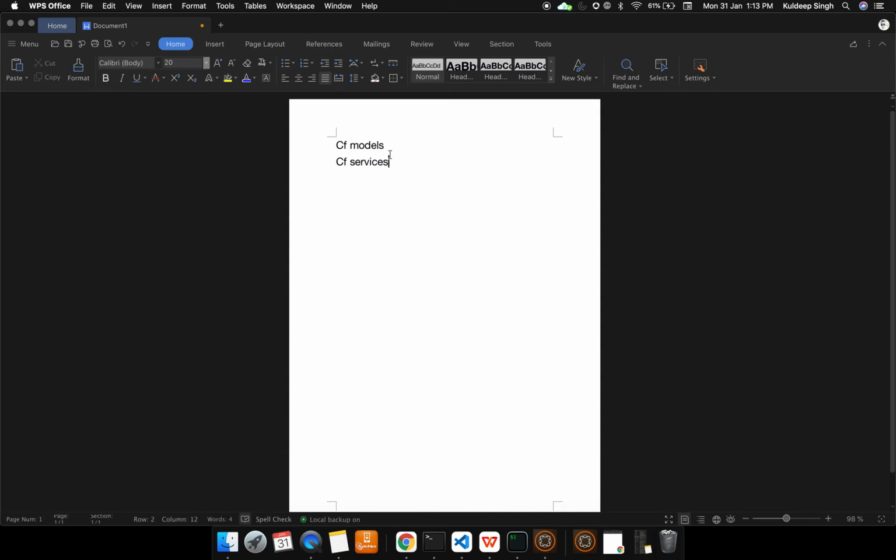So now you have an idea about how you can use content fragment models and services. We will meet in the next video and we will see how we can create a content fragment, a structured content fragment that can be processed via content service.